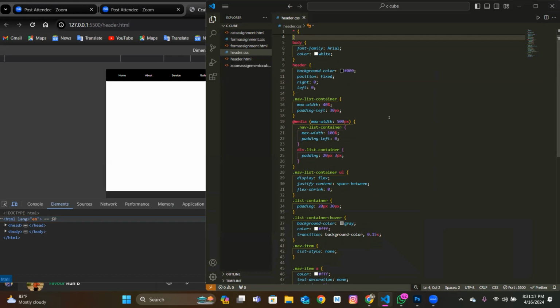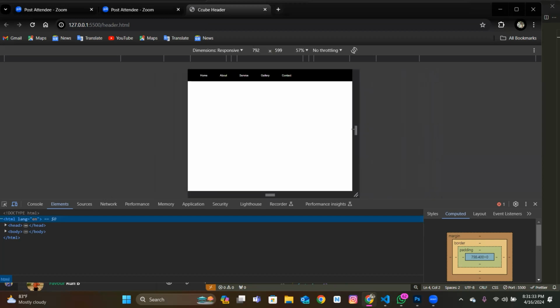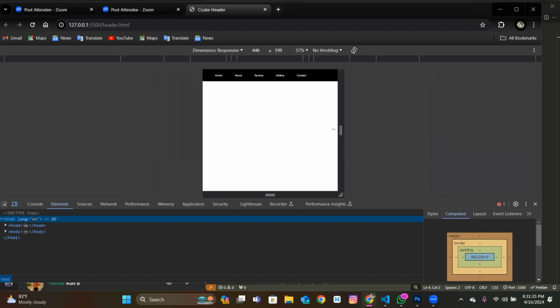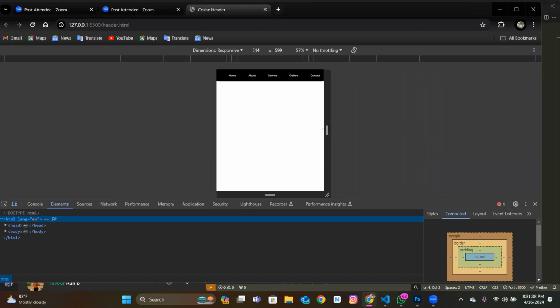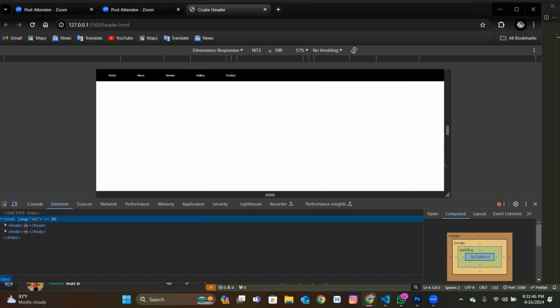So I'm looking at it here. The max width of the nav list container is 40%. That's why it's taking part of the whole space, the way you sent it to us. Once it gets to 500 pixels, then it assumes the total width of the screen. That's why I used the media query.